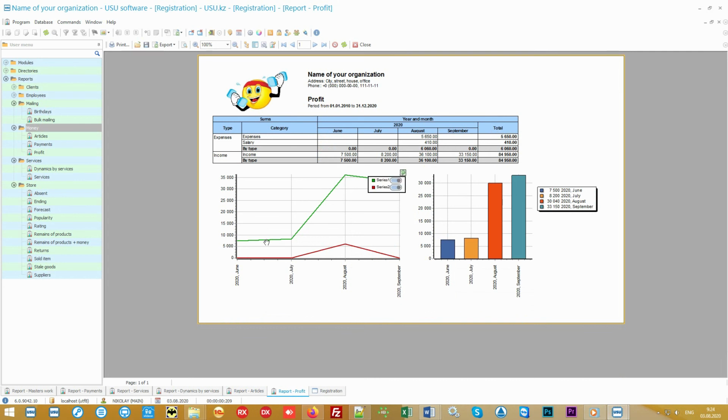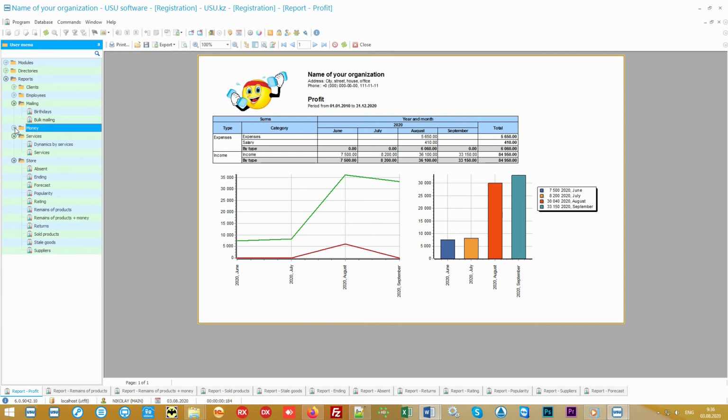in your company. For example, here the green line shows the income and the red line shows the expense. Profit for each month of your hard work is also automatically calculated, which, with the introduction of our program, will certainly become greater. In addition to financial accounting, the accounting of goods is also a considerable problem.